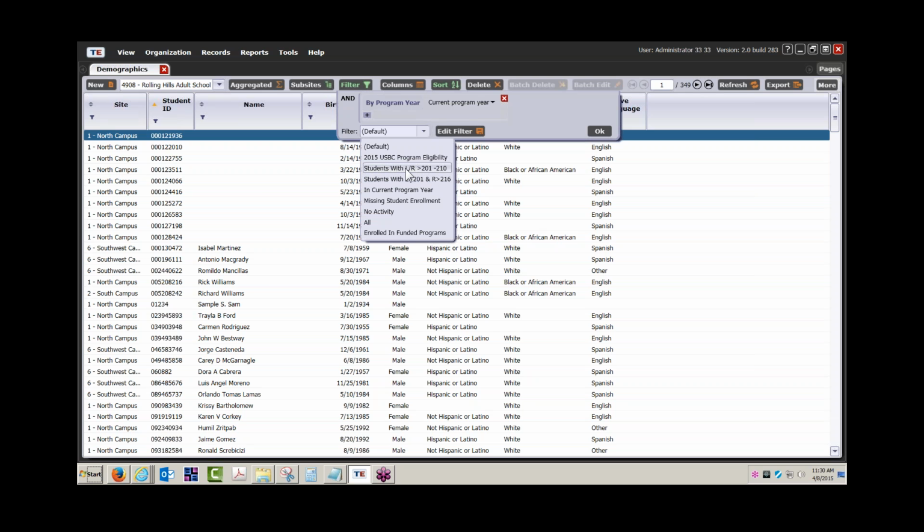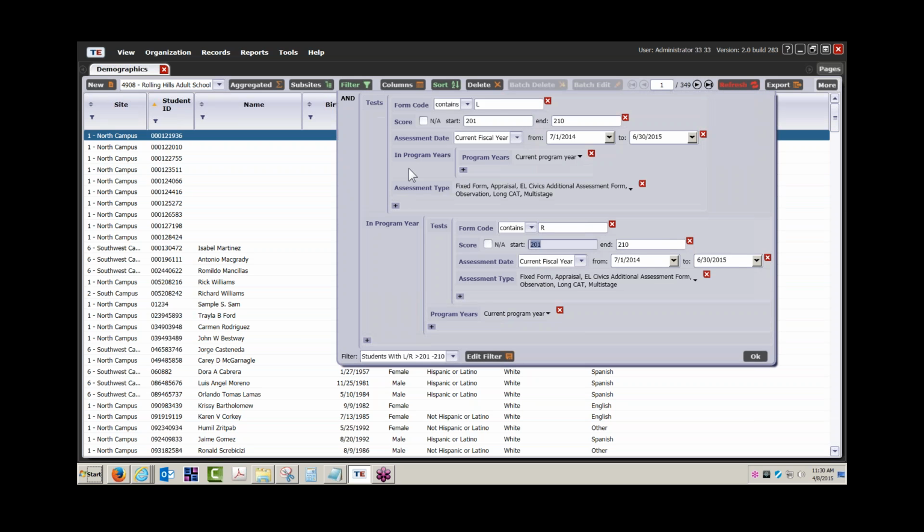So I have an example here, students with listening and reading scores greater than 201 and ending in 210. If you reference the CASAS scaled scores for the different instructional levels, low intermediate is between 201 and 210. So we've identified students that have had a listening test. We want to see any students with scale score ranges within this range, reading scores within this range.